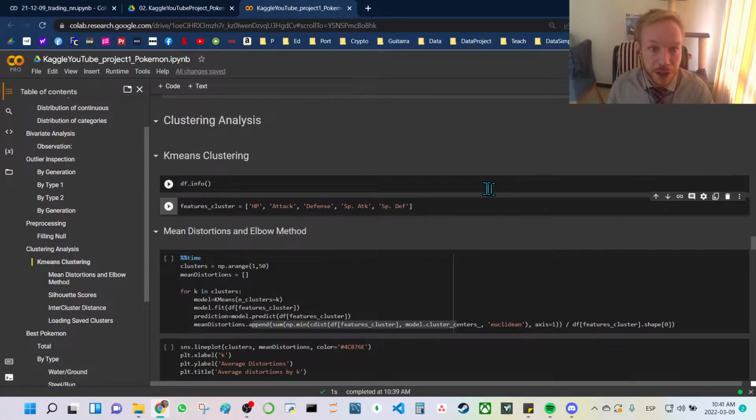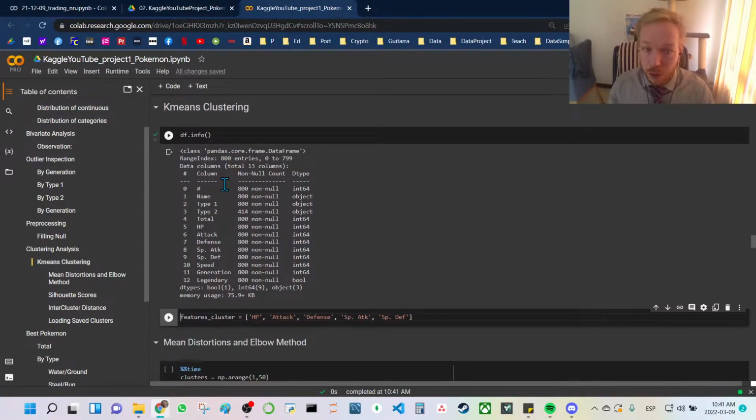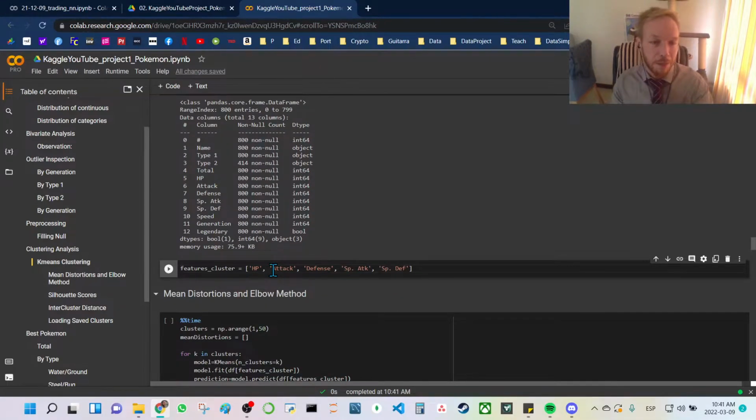Okay, starting the cluster analysis, we're going to look at using the K-means clustering technique. The first thing that we do is we don't want to use all of the features in our cluster analysis, to make it as unbiased as possible. I'm not including legendary or generation or even the total power. We're going to look at the individual stats, HP, attack, defense, special attack, and special defense, and see what groups we find by clustering with just those.